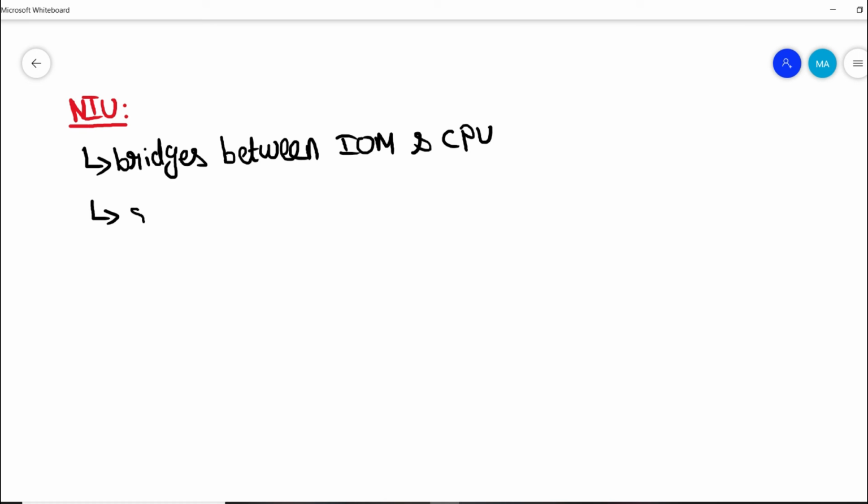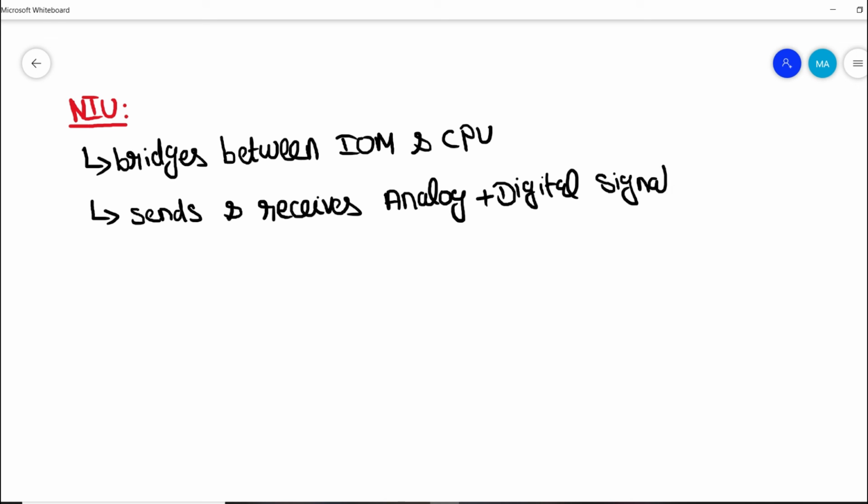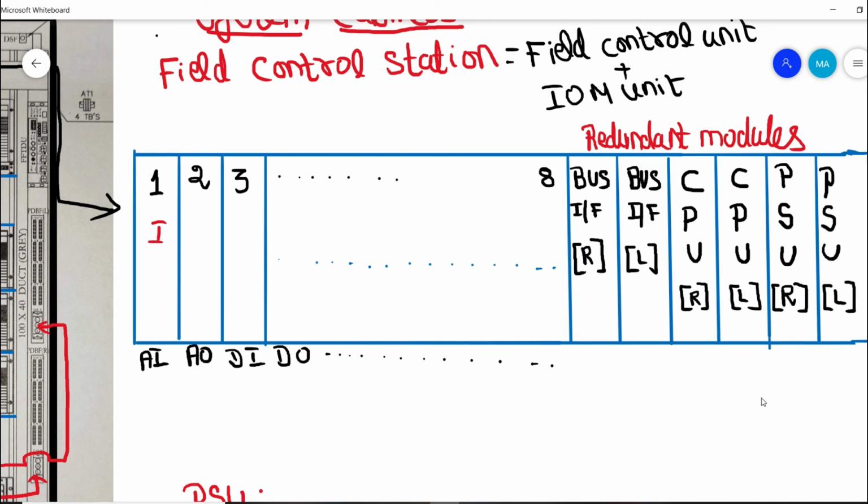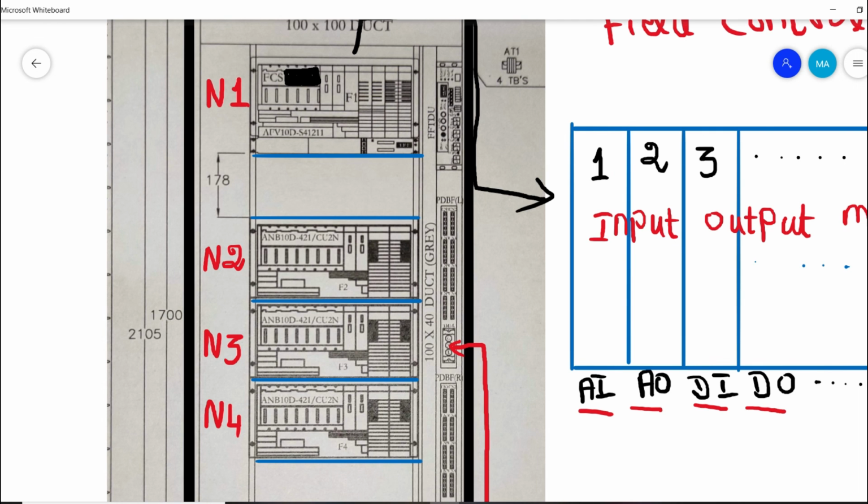And then we have node interfacing units. This node interfacing unit acts like a bridge between the IOM modules and the CPU. It sends and receives analog and digital signals from the IOM modules to the CPU for processing of those IOs. And then we have IOM modules from 1 to 8 slots. Already we have indicated that these IOM modules would be available in different slots. We would have analog input, analog output, digital input, digital output, and communication modules in these IOM modules.